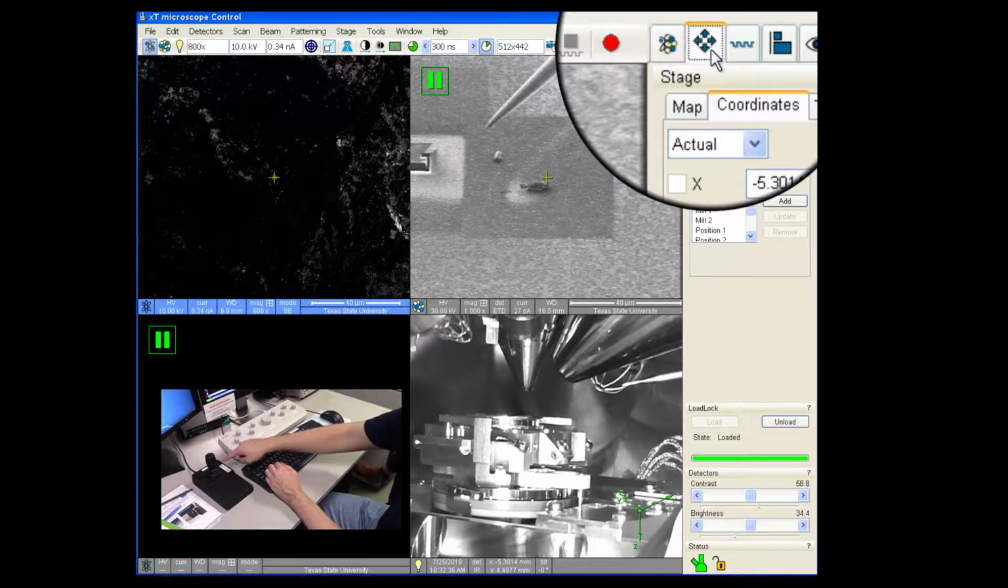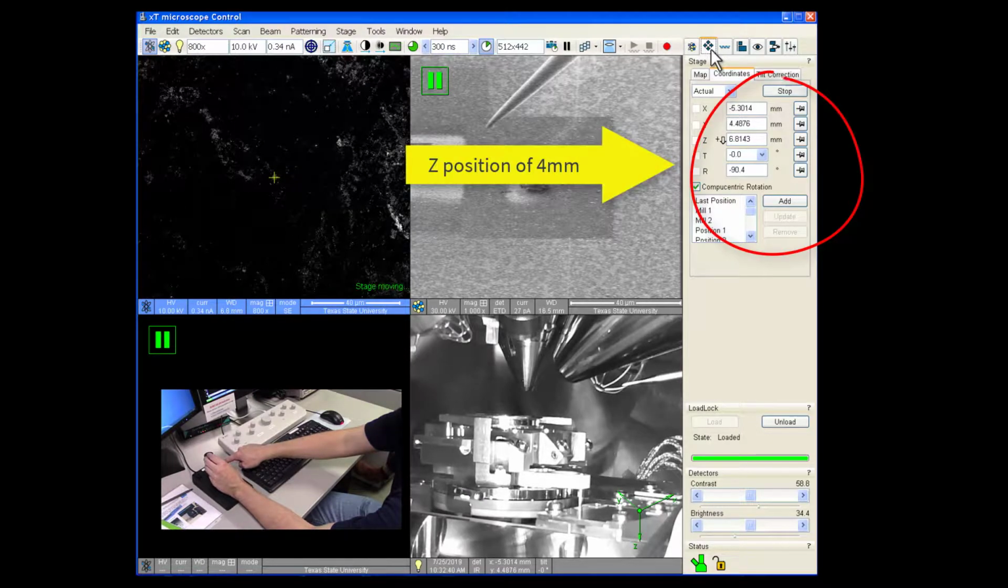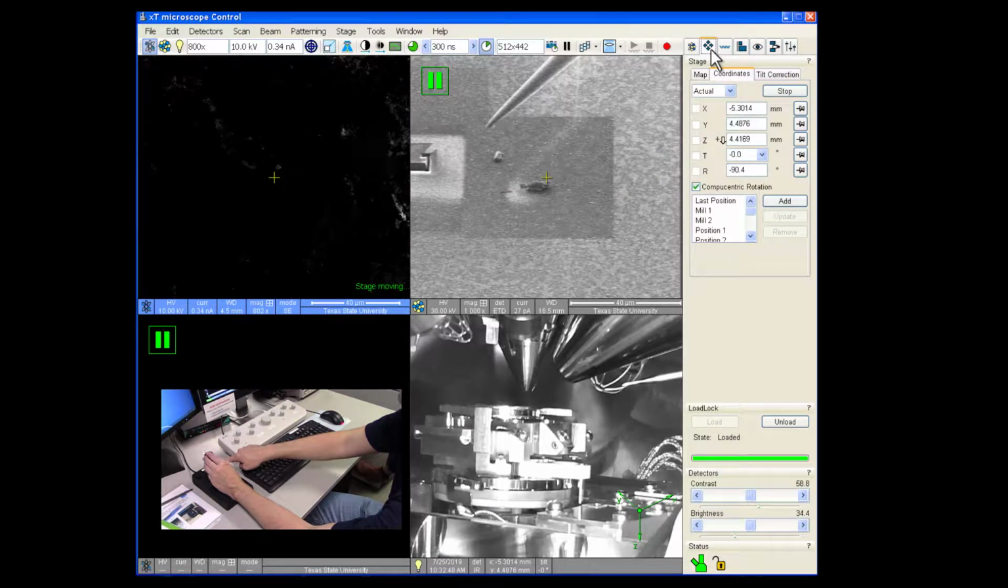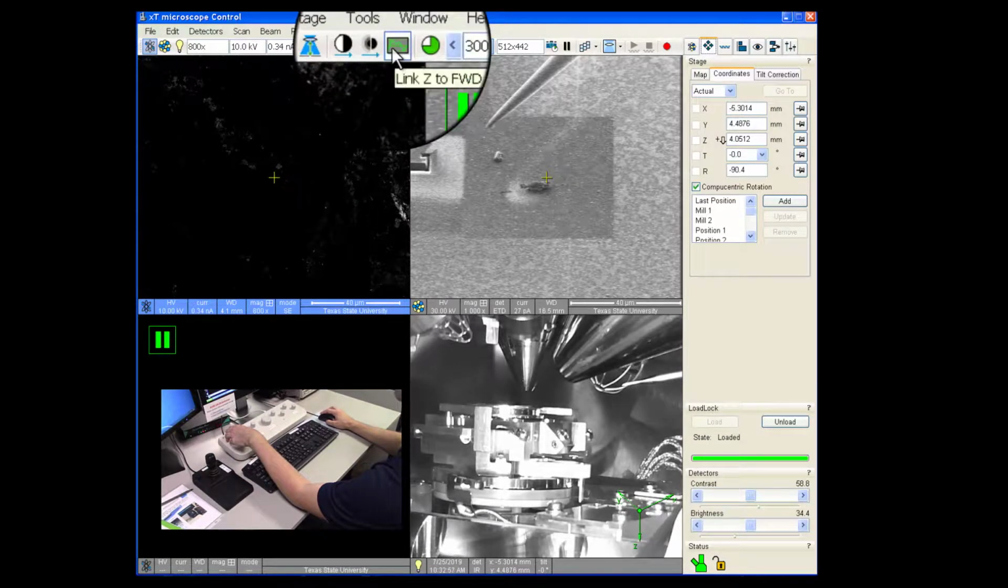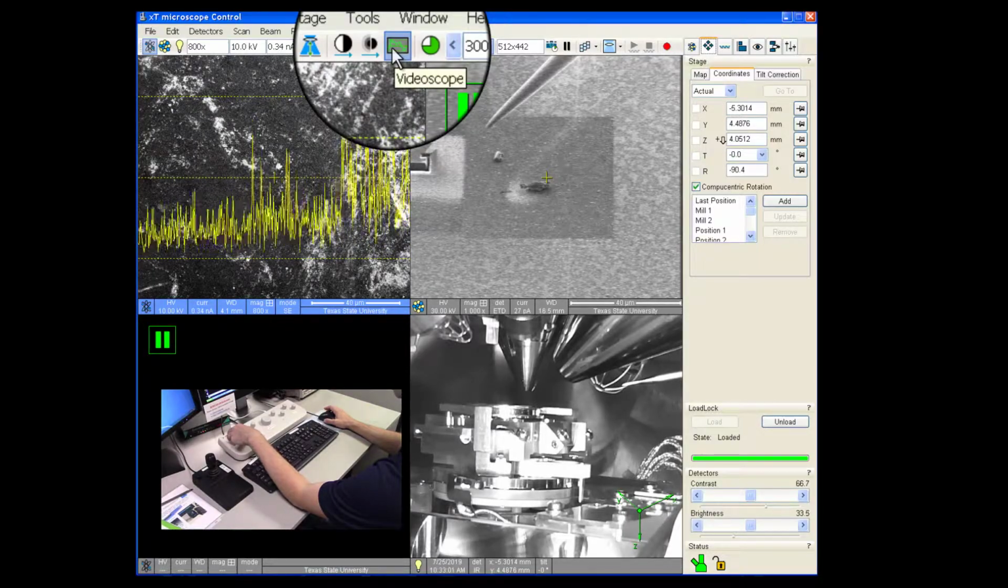and adjust the stage to a Z position of 4 mm by holding the button on the right of the joystick and moving it forward or backwards. Readjust the brightness and contrast as needed.